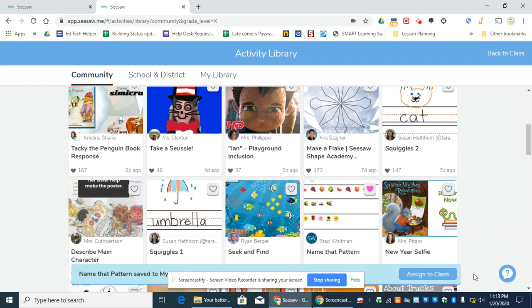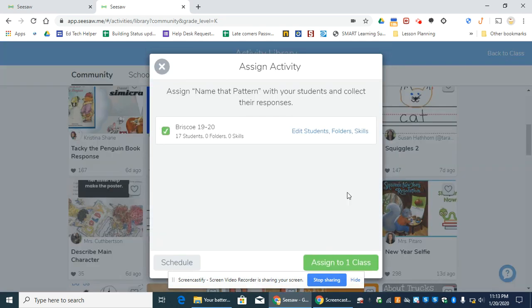And then when I'm ready for the students to complete the activity, I click Assign to Class. When I do that, it'll show me a list of all my classes. Right now, I only have one class. If I had multiple classes, I could click or unclick the ones that I want to complete the activity or don't want to complete the activity. I can also choose specific students. So if I don't want my whole class completing the activity, I can just have a small group.